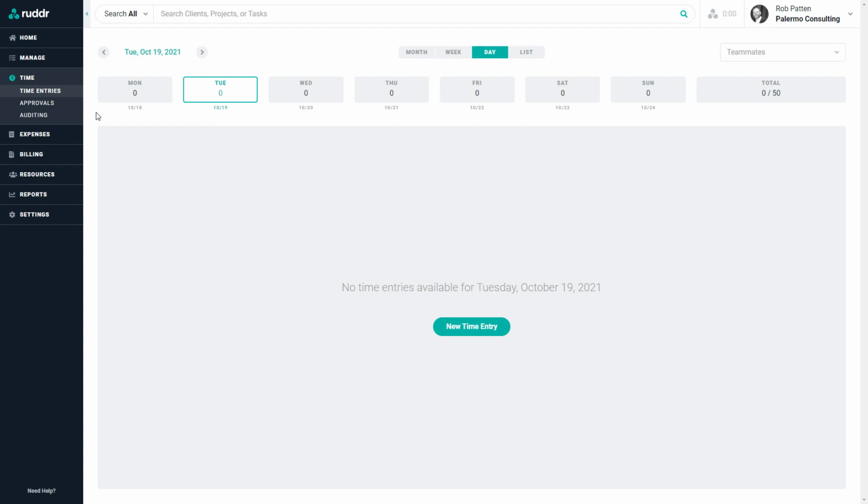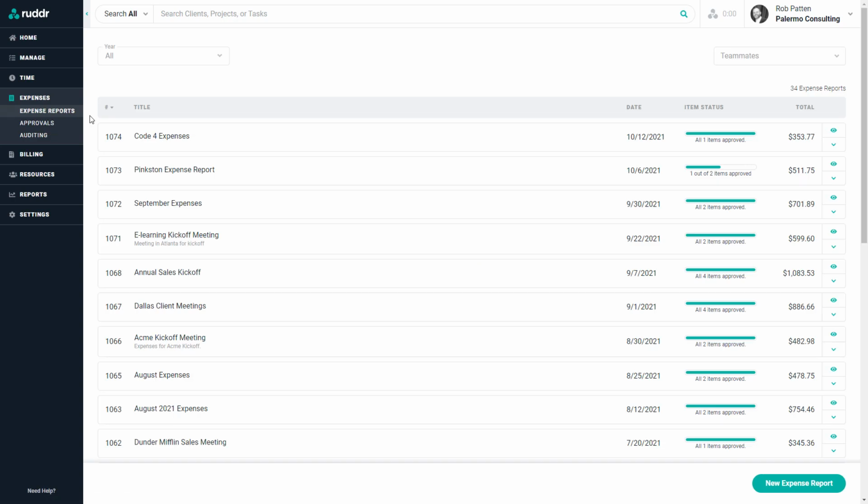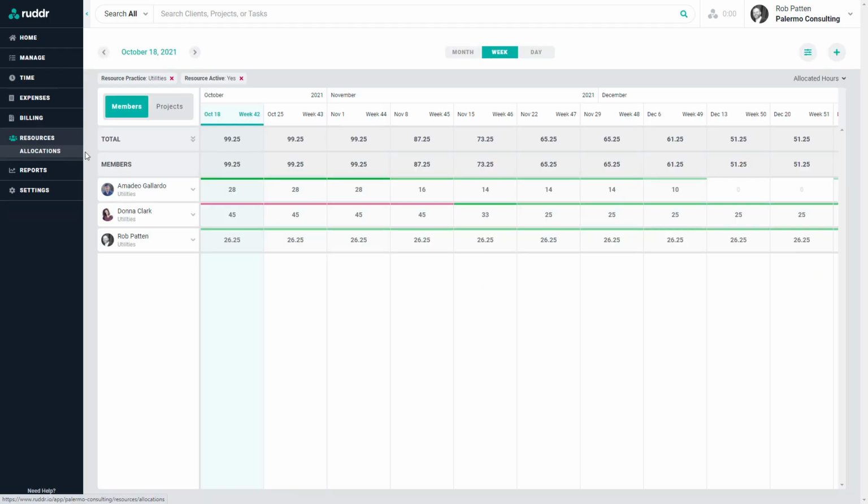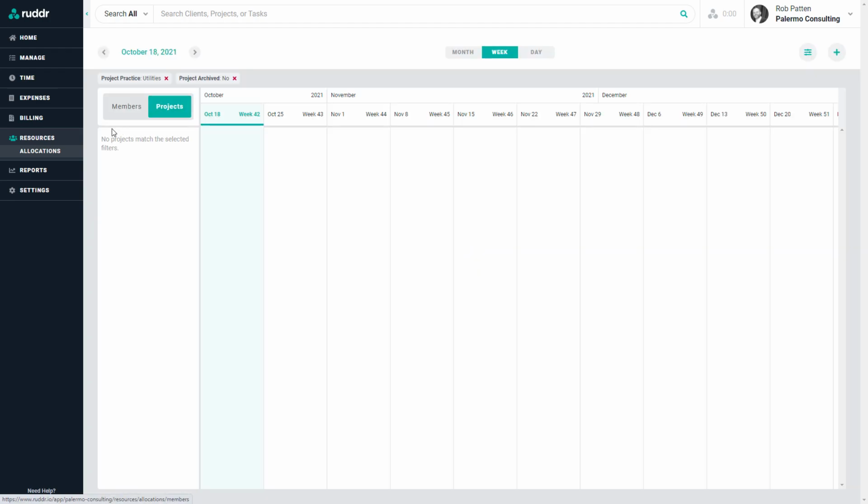The time area allows you to get to time entries, time approvals, and time auditing. The expenses area allows you to get to expense reports, expense approvals, and expense auditing. The billing area allows you to get to the Ready to Bill screen, the Invoices screen, and the Payments screen. The Resources area allows you to get to resource allocations, which you can view by member or by project.